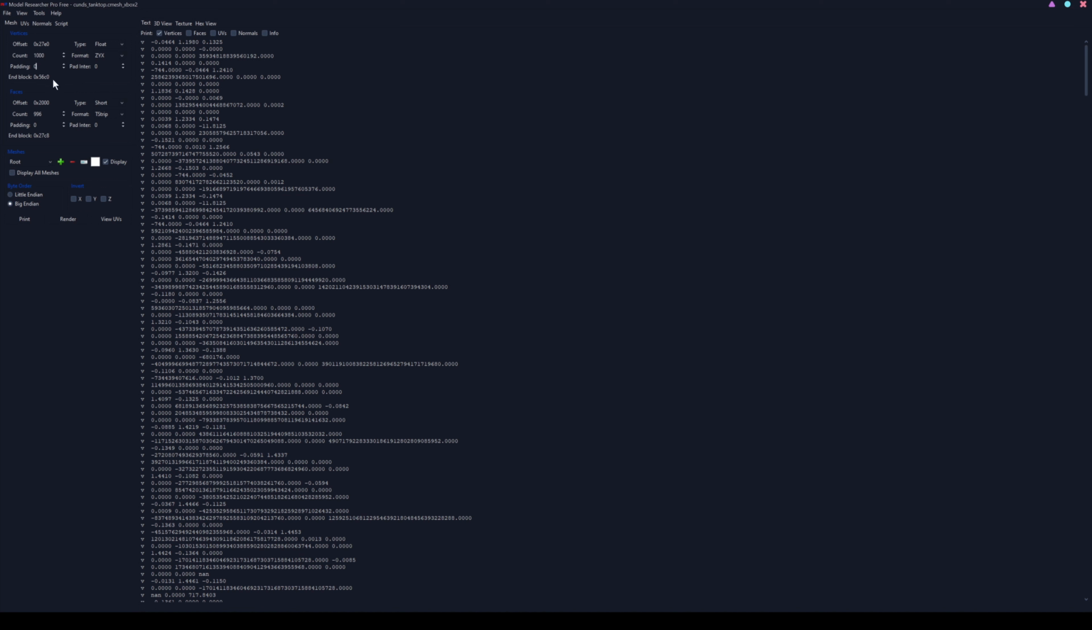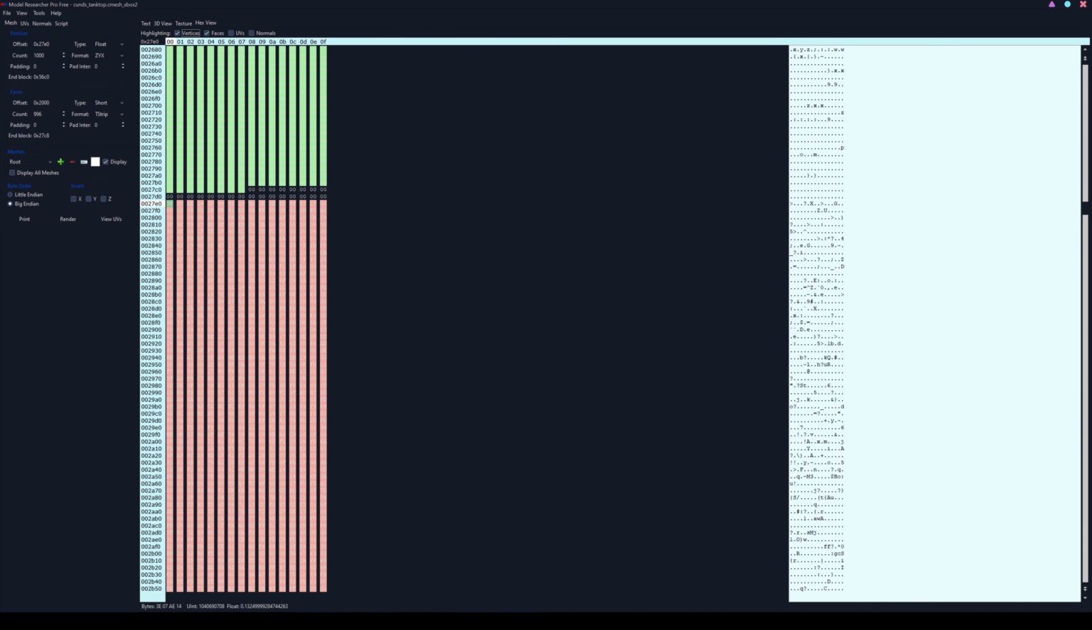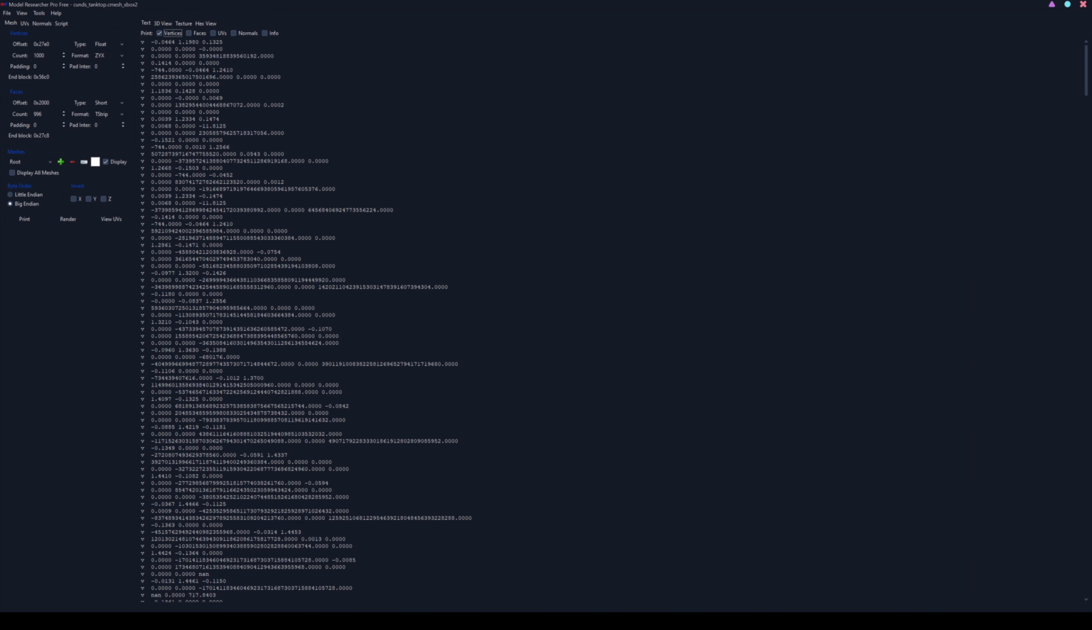Now, this is where padding comes into play. There's a certain amount of space in between each vertice that doesn't exist for the indices. The indices you read as a block, right? With the vertices, it's not like that. There are gaps in between where there's other data that personally I haven't figured out yet. So you're going to want to set your padding to different values depending on the file.